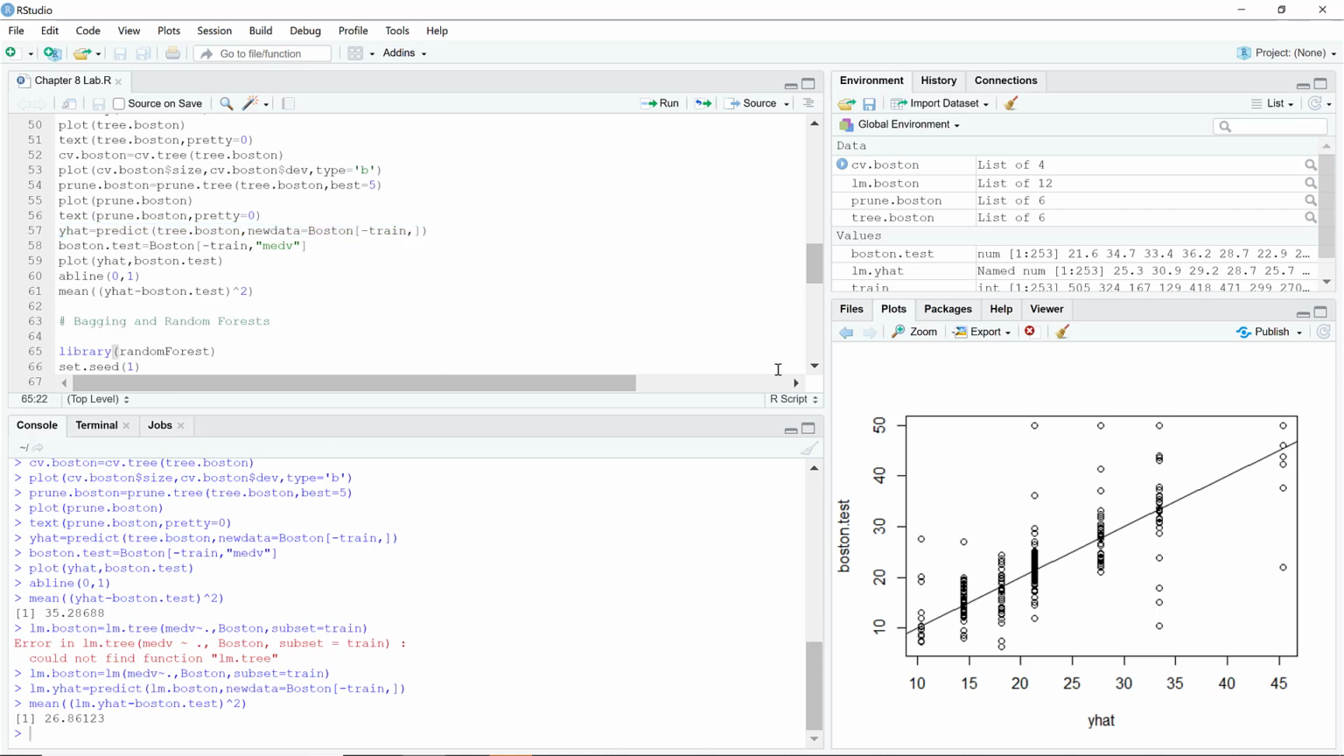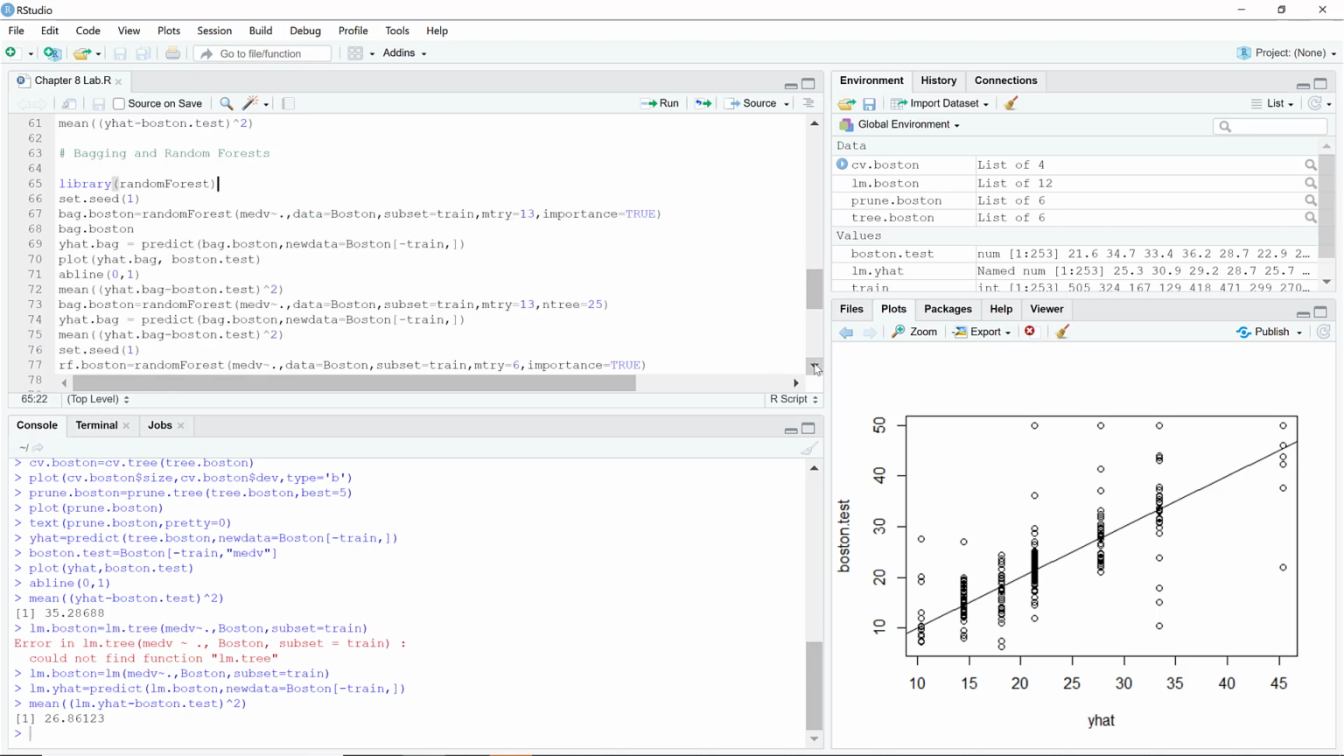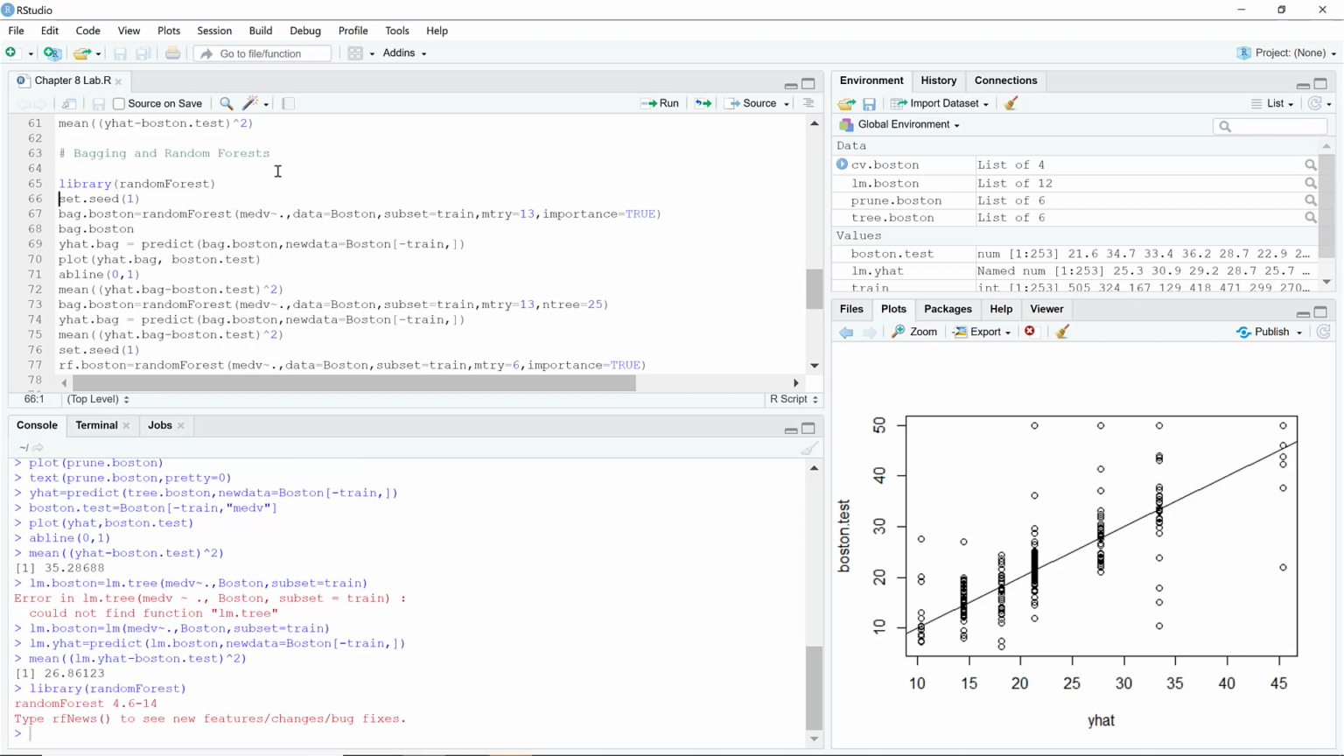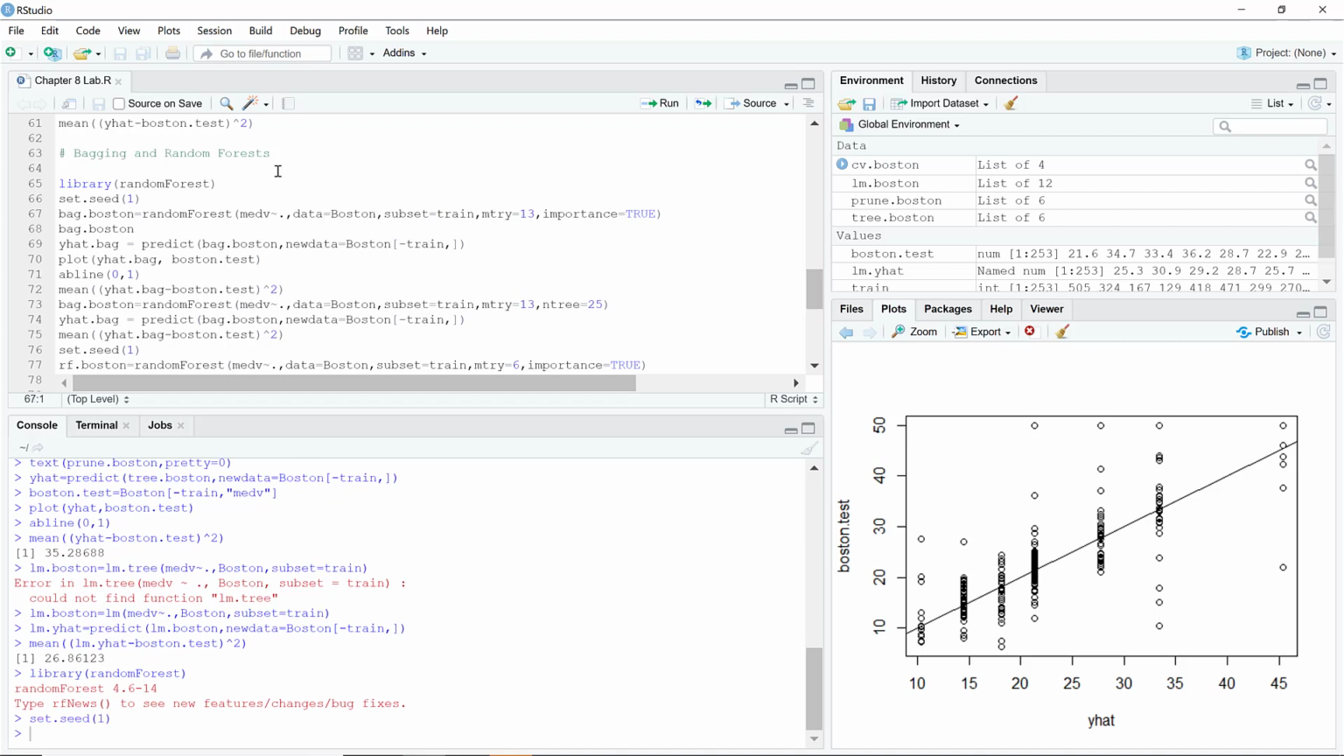Okay, let's try a random forest and see how well that does, and see how to build one and optimize it a little bit in R. So we need the randomForest library. It's a good library for building random forests. We're going to set our seed, and then we're going to create a random forest. It's going to be called bag.Boston.